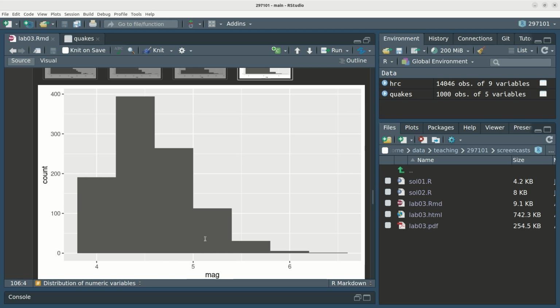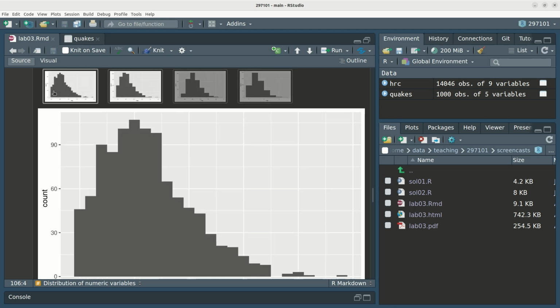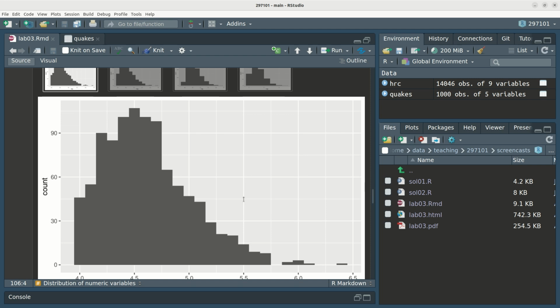And most earthquakes are sort of between 4 and 5. Okay, and we can get a feel for the shape, and that the most popular entries are to the left of the plot, and there's sort of a tail that goes out to the right with only a few larger earthquakes.